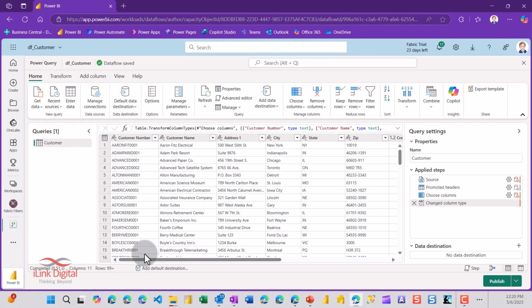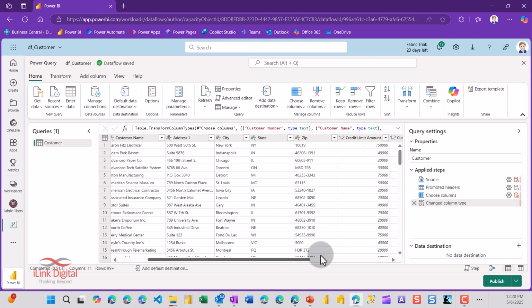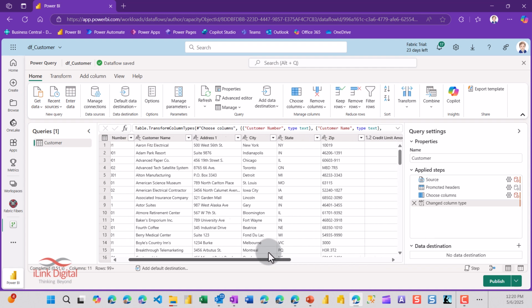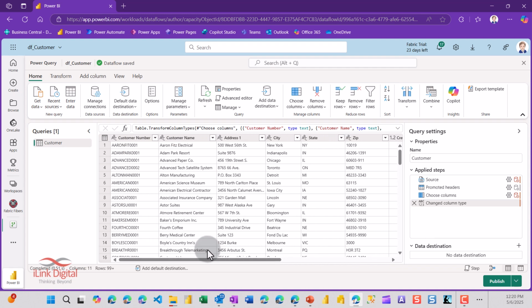Now I said 3 rules. 1 is you name the query to something that makes sense. 2, get rid of unnecessary columns. And 3, verify the column type for every column, because that is going to depend how that field or column will act and react, not how it will appear. We do that in formatting in the data model. This looks great. I'm ready to put it in my Lakehouse.